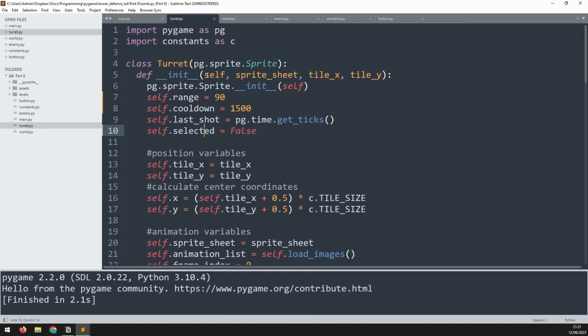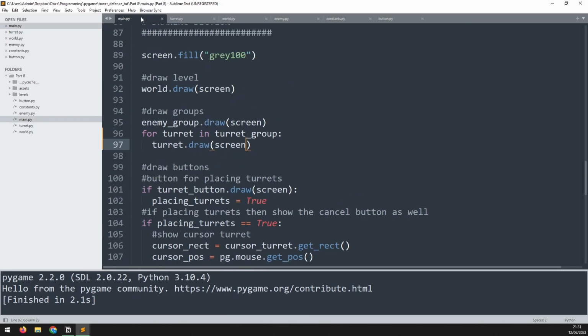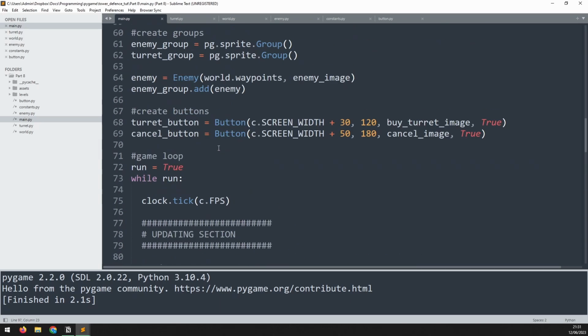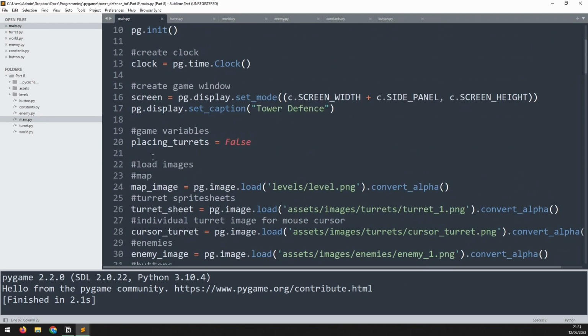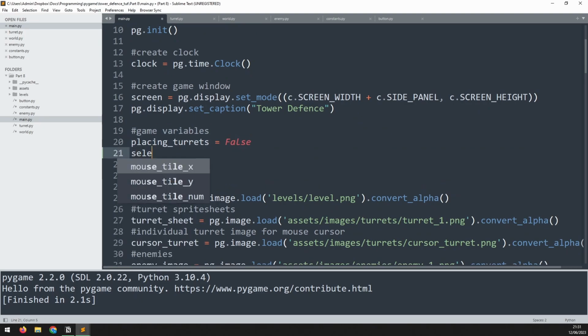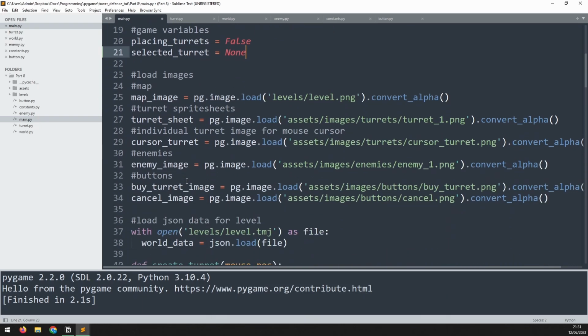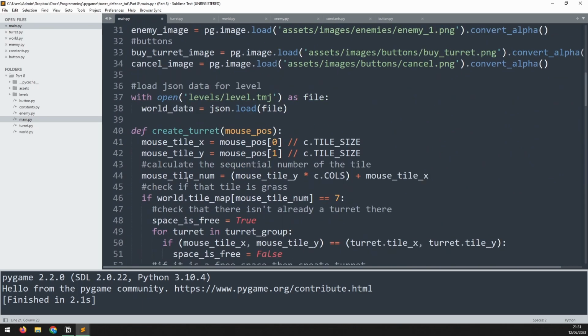Well, I'm going to do that within the main game loop. In here, we're going to need to track the selected turret. So before I even do that, I will create a new variable right at the top where I've got my game variable section. This will be selected_turret, and I will set that to none to begin with. Then we want to create a function that will allow us to select an individual turret.